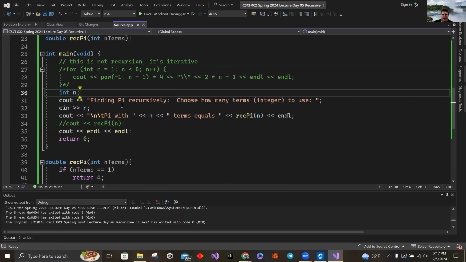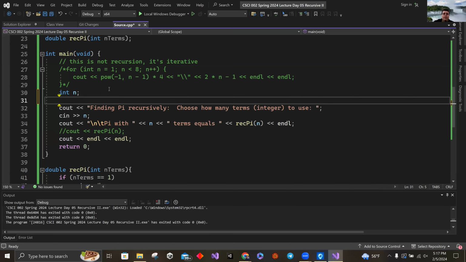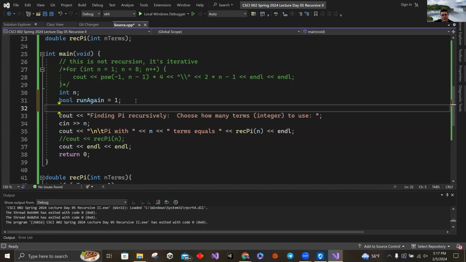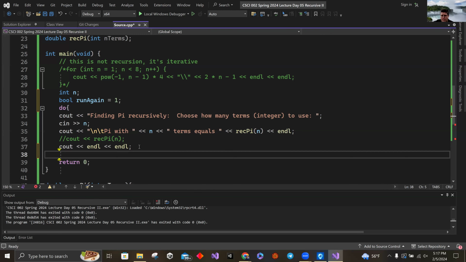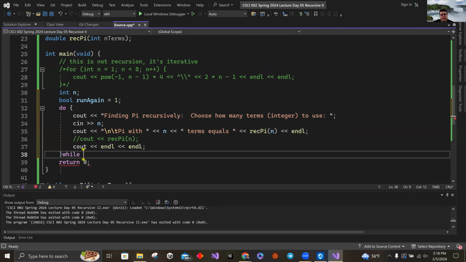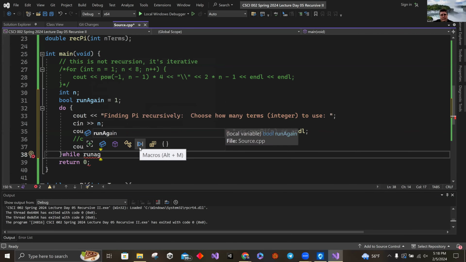You know what? I'm tired of running that each time. So maybe we should put this in a loop. Boolean run again. Was yes, 1. 0 is false, 1 is true, right? Okay. Full running in equals 1. And then we'll put this in a do while run again.